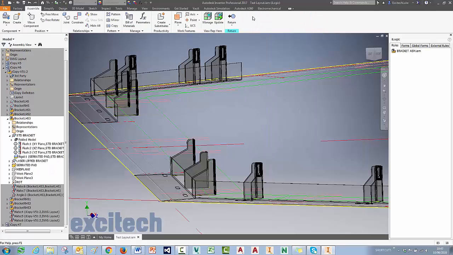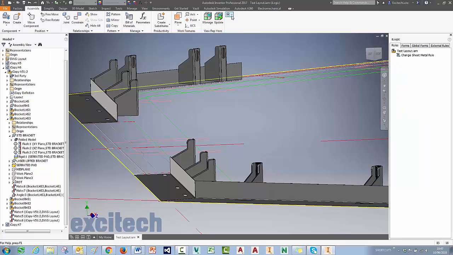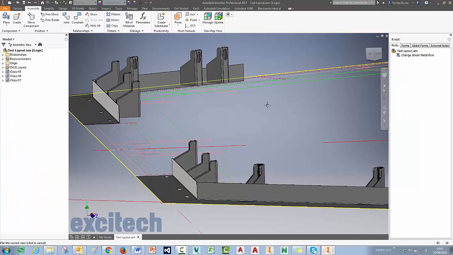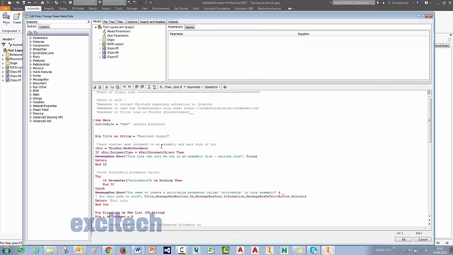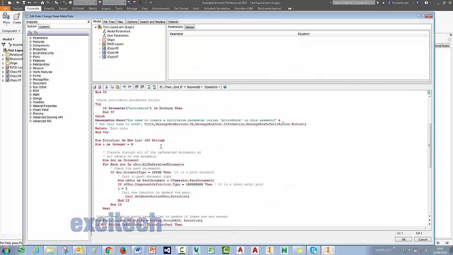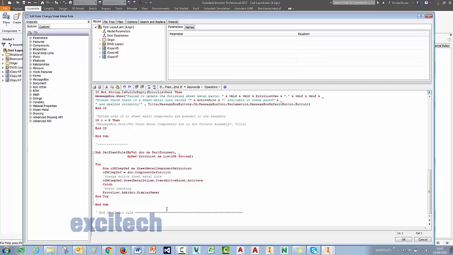If I return back to the top level of the assembly here, let's have a quick look at the iLogic rule. If I double click on this iLogic rule, it's not too long, just copy and paste it in. The key line here is this one, which is saying I'm going to activate a sheet metal rule called active rule.